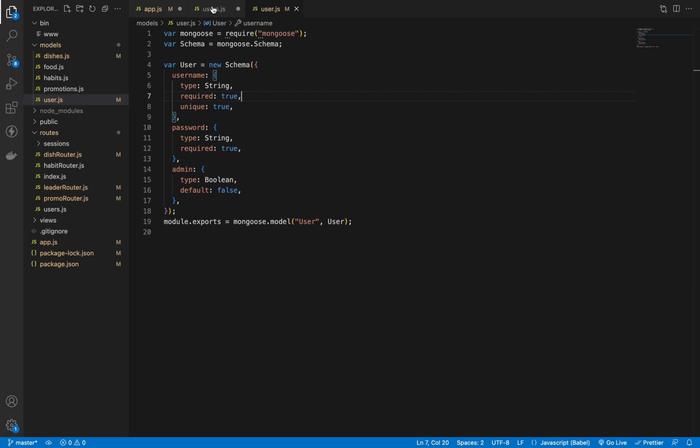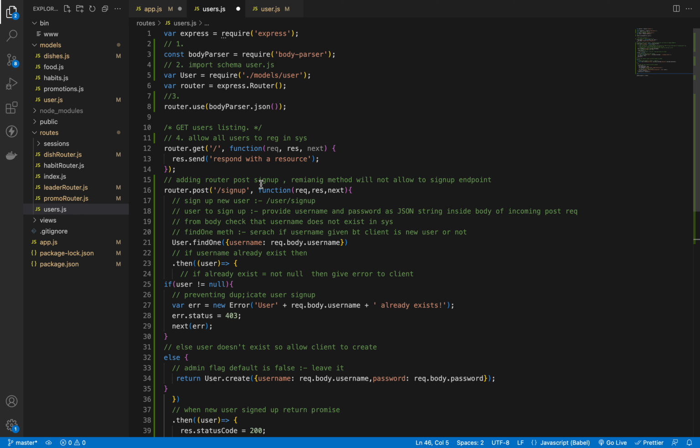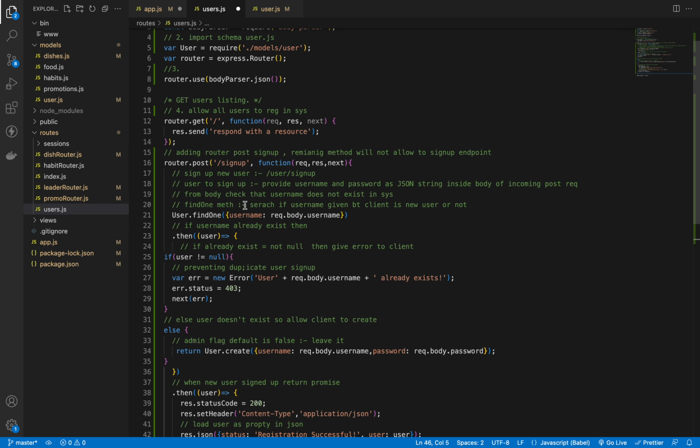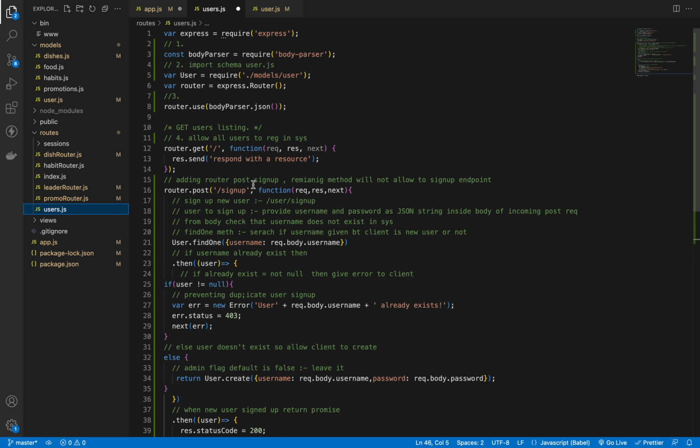And now we have to go to the users in our express session. So here we will start with importing the schema. First of all we are using body parser, and then import the schema User from models, and then we have to create a router.use bodyParser.json. So allow all users to register in the system.